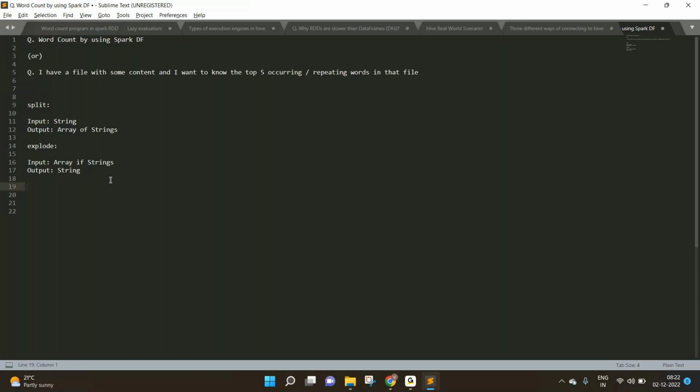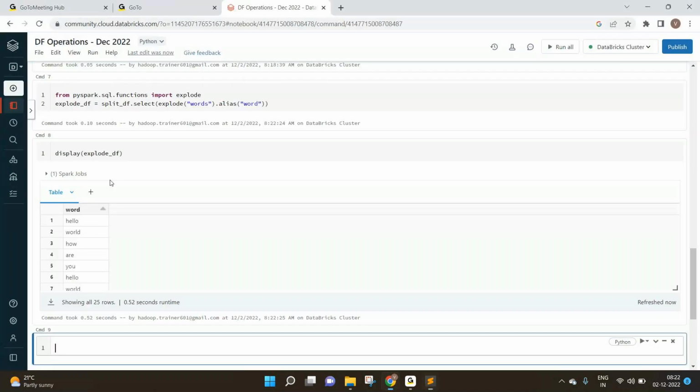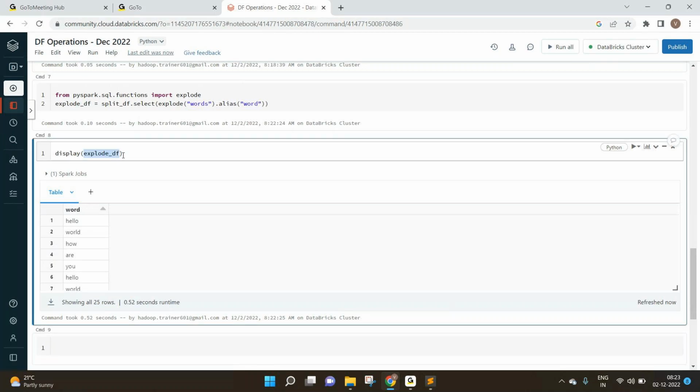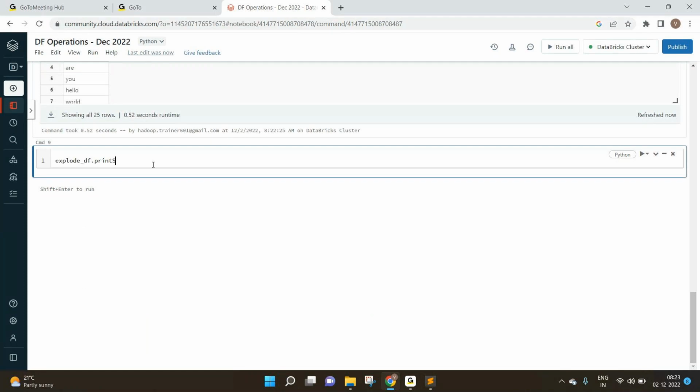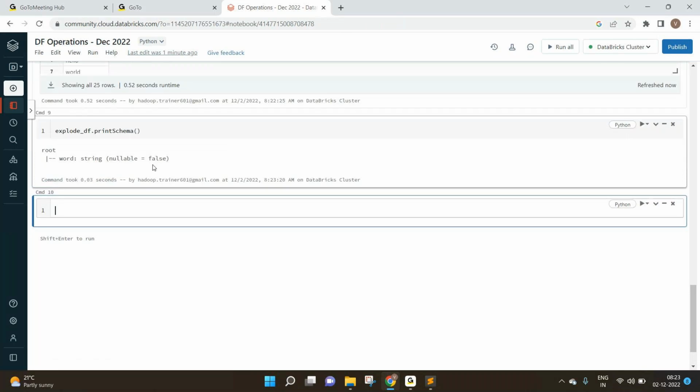Okay, I think we are good. So now we are able to get all the individual words, but let's also fix the column name. Okay, I think we already fixed it. So let's look at the schema. So data frame name dot printSchema. You can see the column name is showing as word and it is of string type.